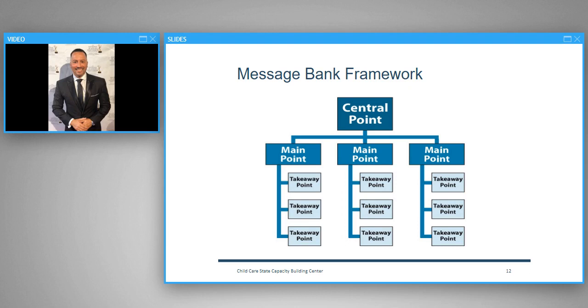All right, so let's talk about the message bank framework. Earlier I mentioned this, and I'd like to now show you a very simple way to organize messages after you've done your formative research. Remember that the environmental scan, literature review, and interview should be viewed holistically in order to parse out key messages. In this example, the central point describes an overarching theme or may describe a challenge that you or your industry is facing. Main points answer the question of "so what," and takeaway points describe the education challenge in more detail using statistics or other supporting information.